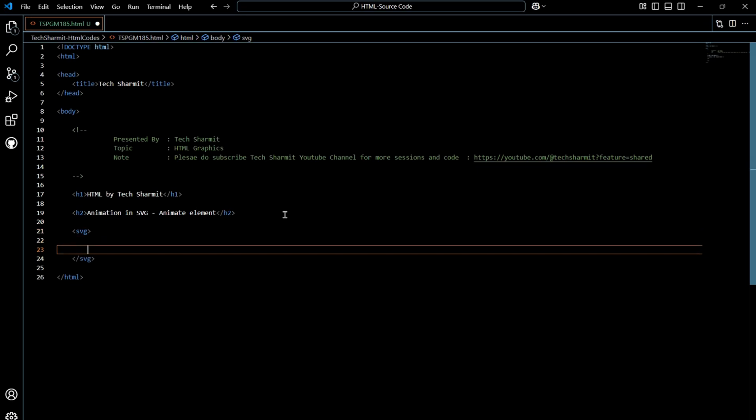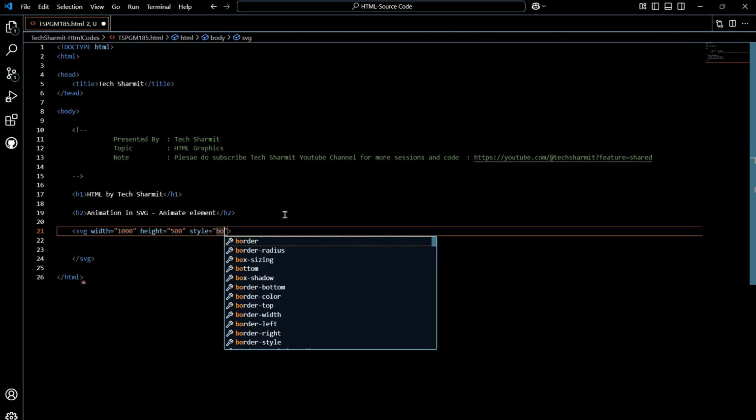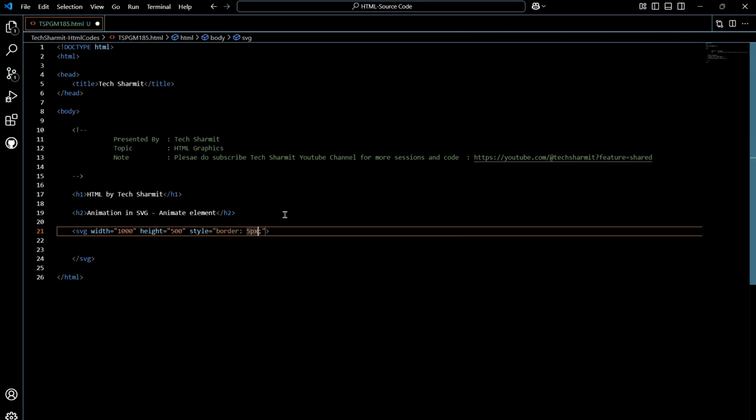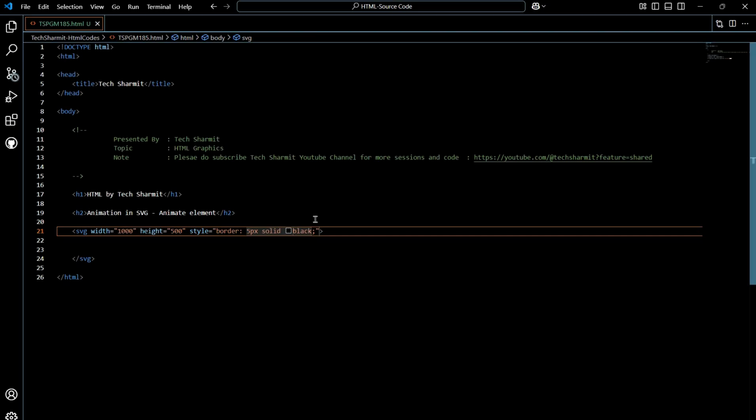It is quite simple. You just need to put its width and height. So I'll firstly put width, which would be 1000 pixel. Then we will put the height, which would be 500 pixel. After that, we will apply the style, which will show the border of 5 pixels solid black. Now you can save it and refresh the browser. So once you refresh the browser, you will see that one black border has been covered over the SVG area. So we have added this border just to show you the actual area that is covered by the SVG.